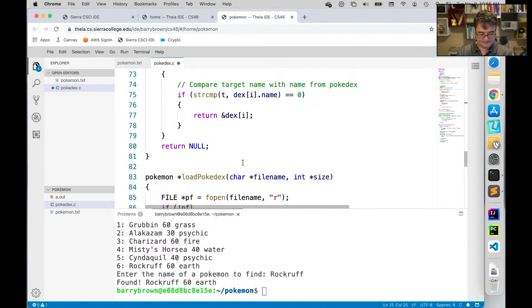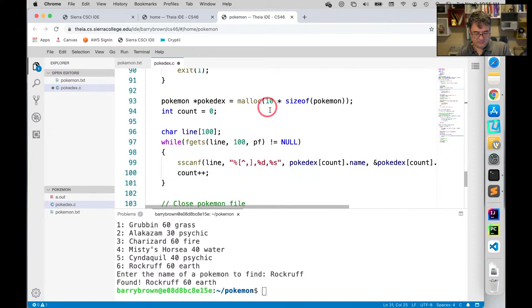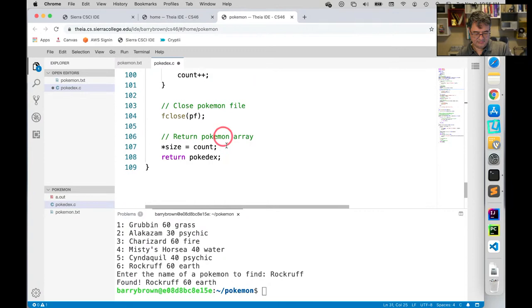And then finally, loadPokédex takes in the file name and the size to be filled in, opens the file for reading, allocates space for 10 Pokémon, reads in each line of the file, breaking it apart into the name, hit points, and type. Close the file, fill in the size, and then return the array.